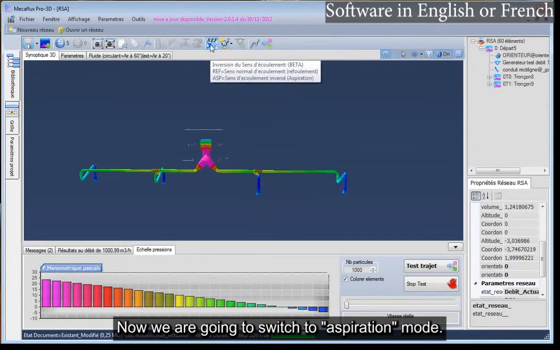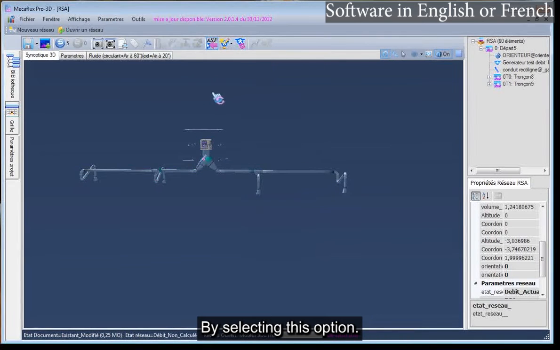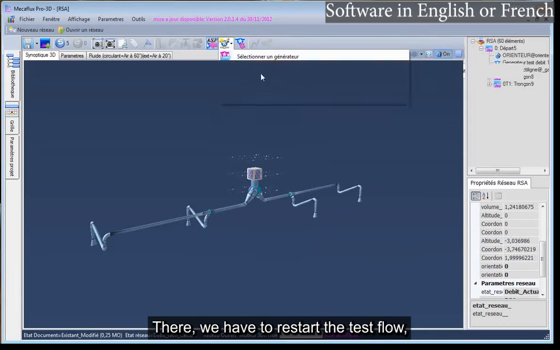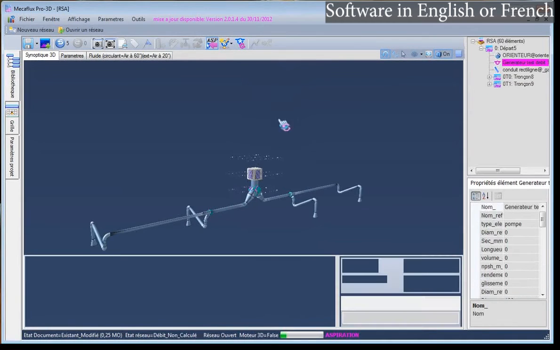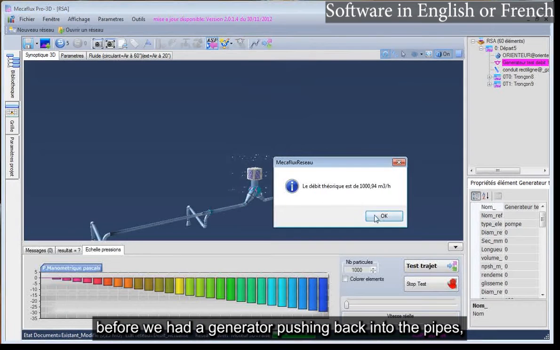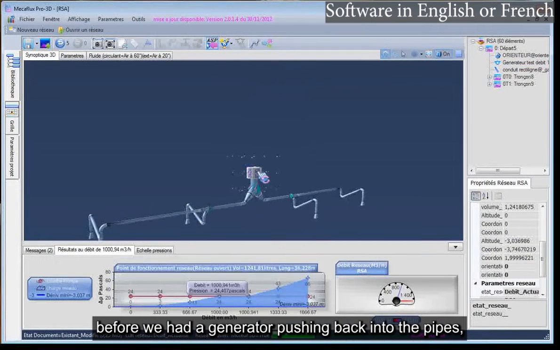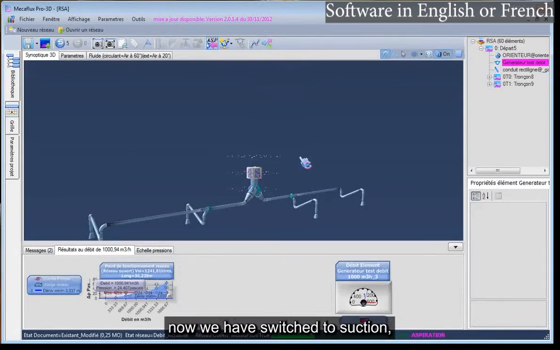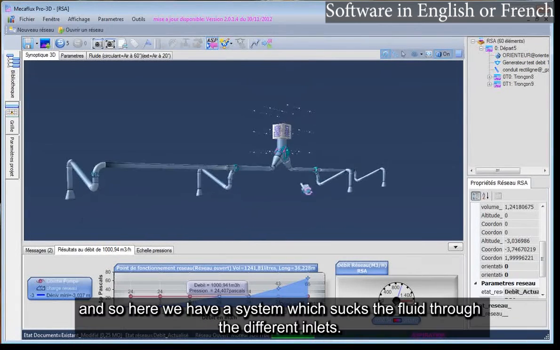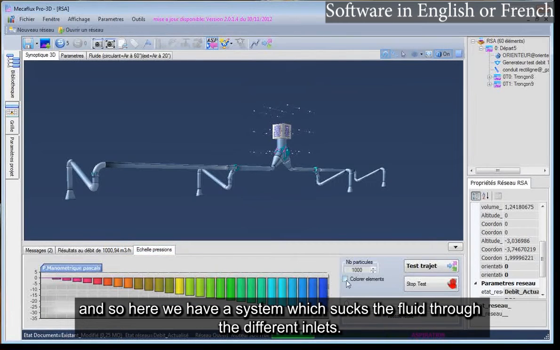Now we are going to switch to aspiration mode by selecting this option. There, we have to restart the test flow. Before we had a generator pushing back into the pipes. Now we have switched to suction. And so here we have a system which sucks the fluid through the different inlets.